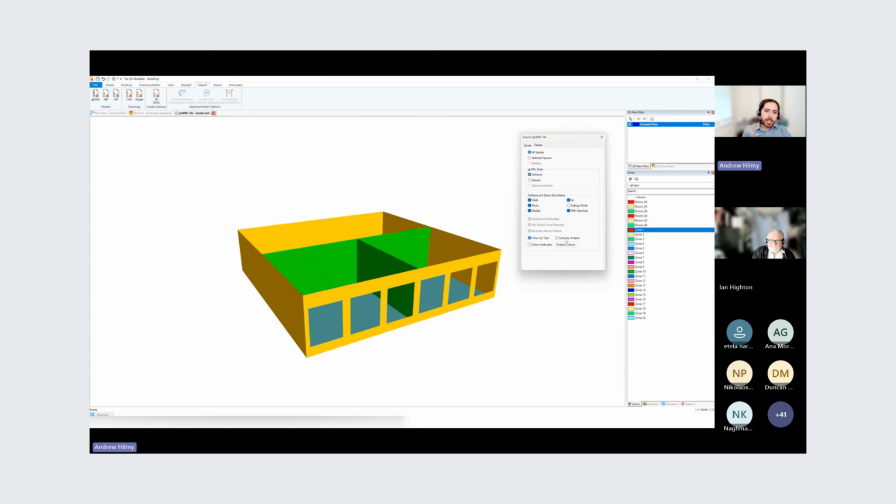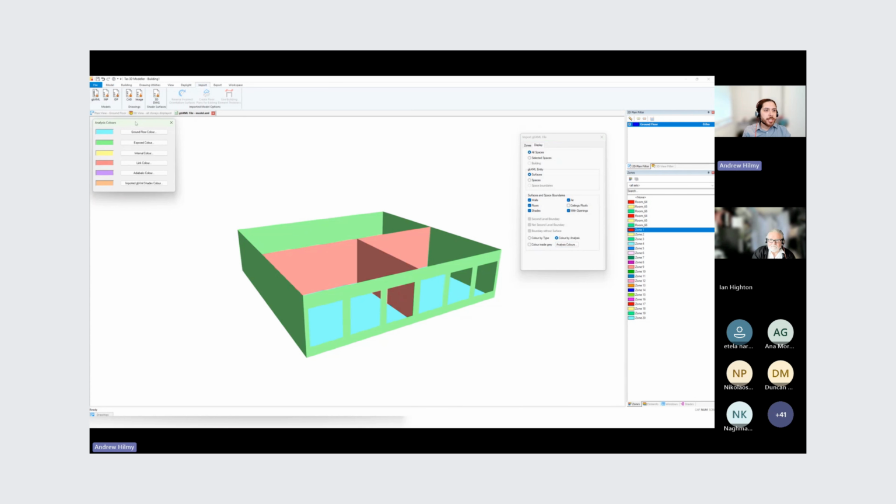And if I change to color by analysis, then we can also see the boundary conditions and the types of surface that we've got. So for example, here, I can see the green one's exposed, so they've got the external boundary condition. But then we've also got this pink color here, which is the link color, to show that there is actually heat transfer between these spaces. So that's quite useful. So I'll press OK to import that.